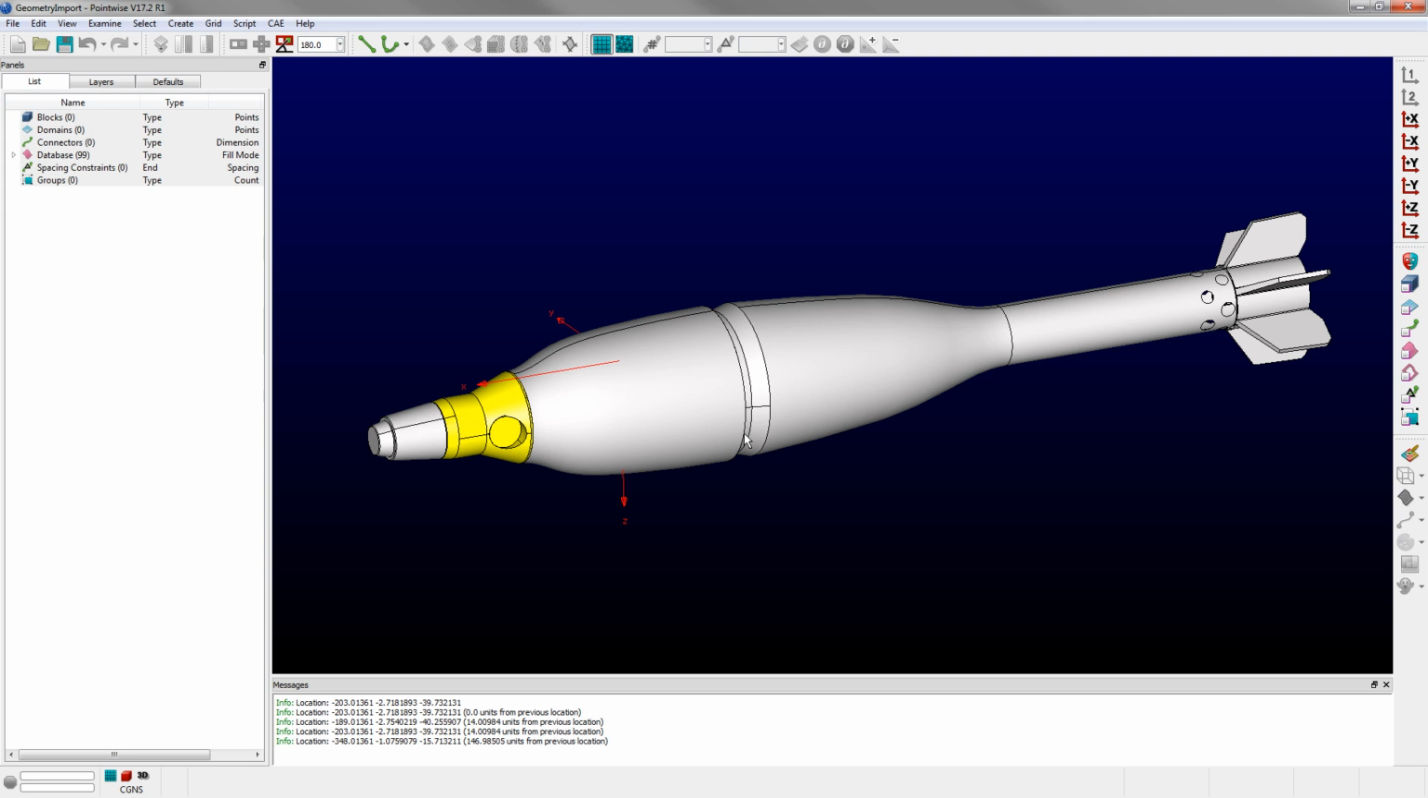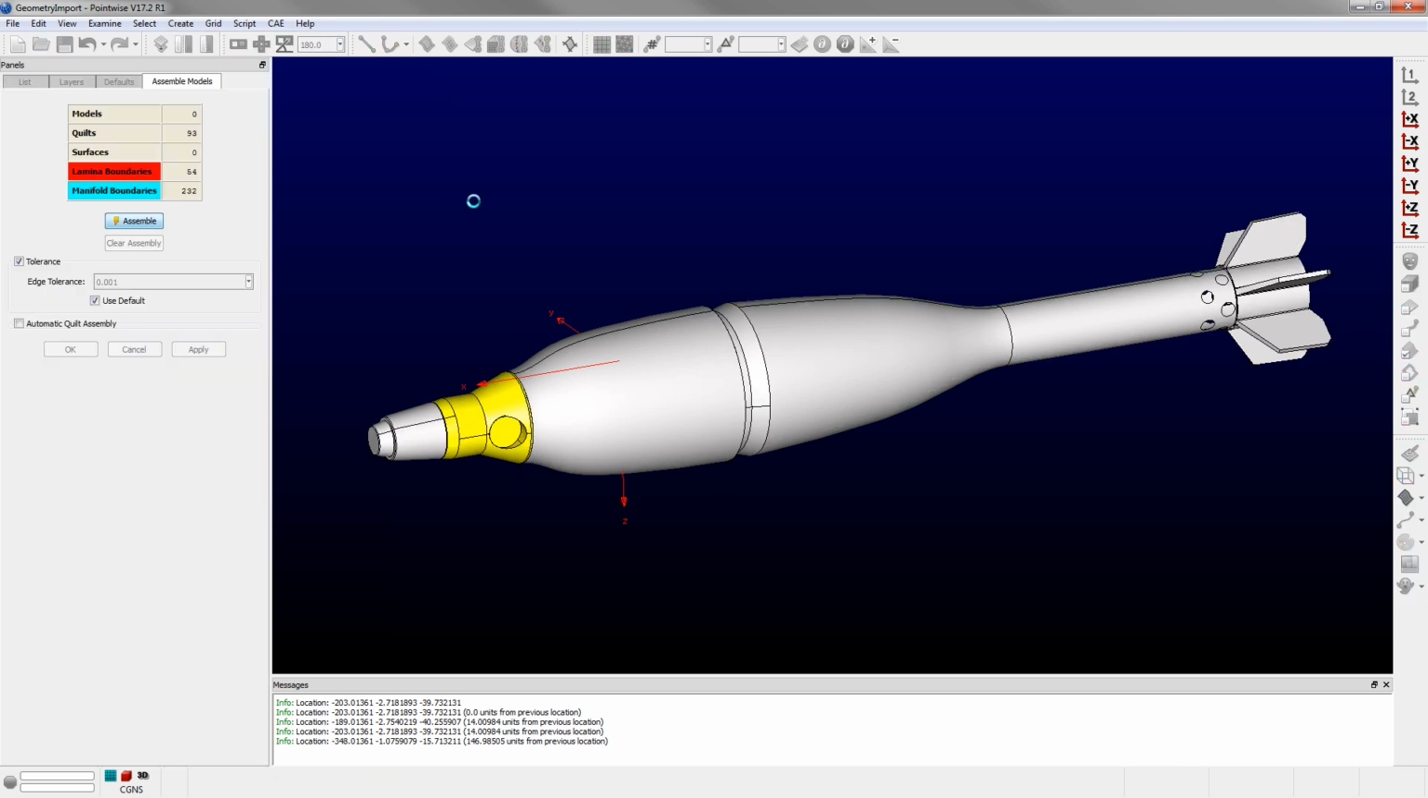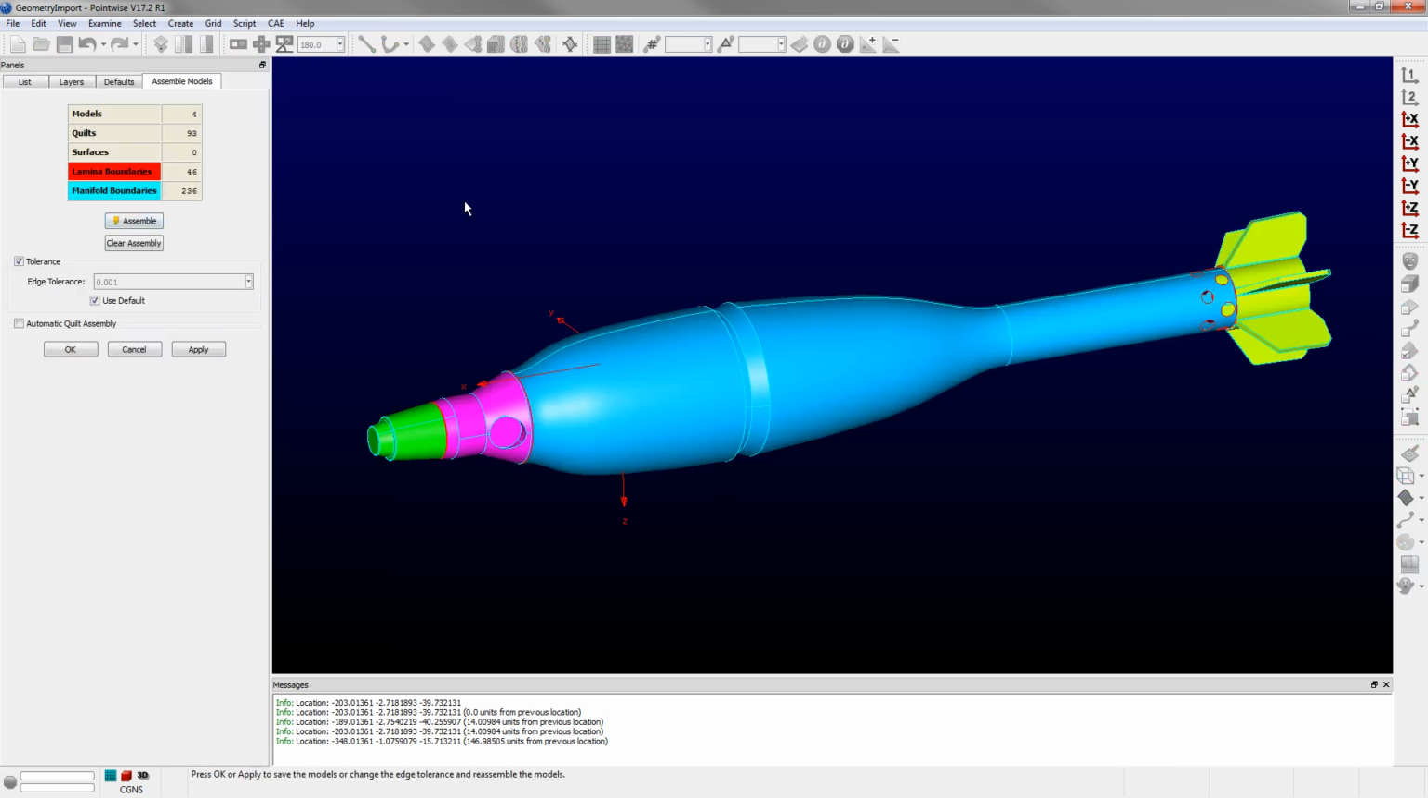Okay, so now that we've gone through that, the first step: how watertight is it? Well, I'm going to select my geometry. Note that I've selected my database mask, and I'm going to go to create, assemble, models, and click assemble. You'll notice that it says in the table that I have 4 models. You can see that by the 4 different colors. And I have 46 laminate boundaries.